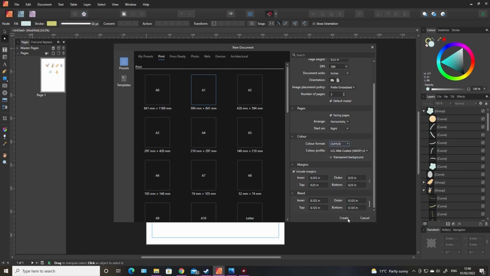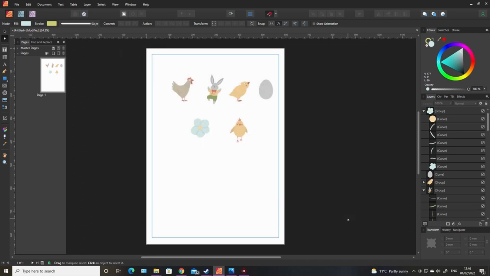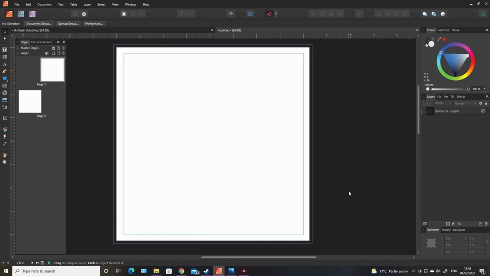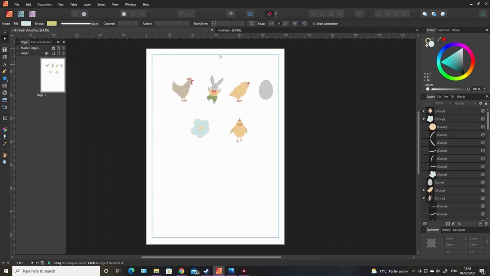Because it's a kids' activity book, really you should be making it quite colourful, unless it's a colouring book. But this is not a colouring book. So because it's Easter, I've got a few Easter images there. Hen, rabbit, chicks, an egg, and a flower.